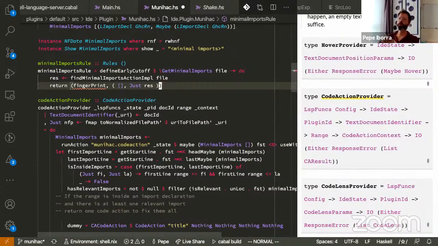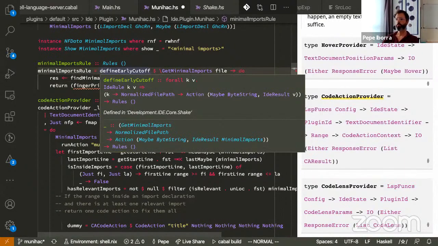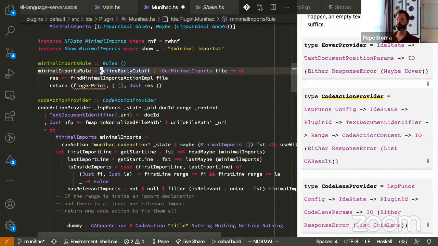So if you want to know more about that, you can probably check the documentation of early cutoff, or if there isn't anything, probably one of the Shake papers. But this can be quite important for performance. So knowing when to define a rule as early cutoff. But that's not the case for this one for sure, because it doesn't have any dependencies downstream.